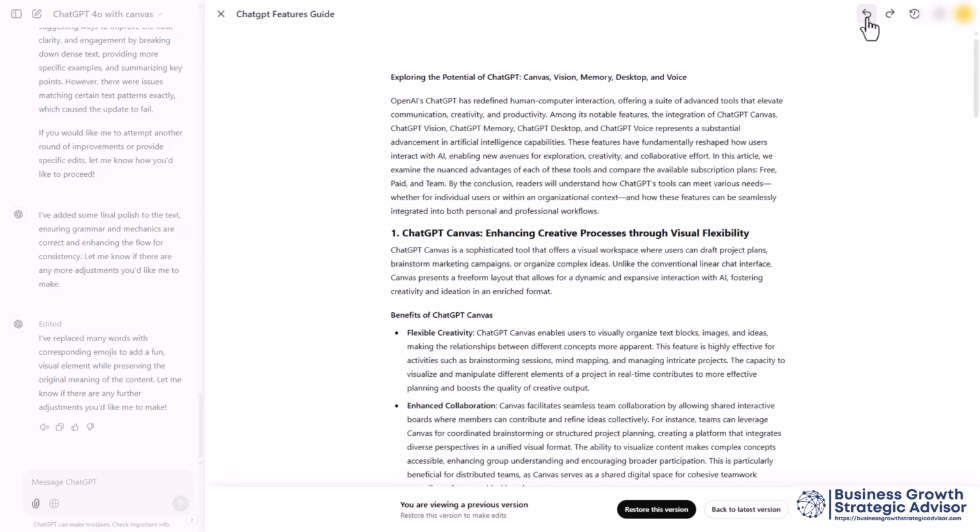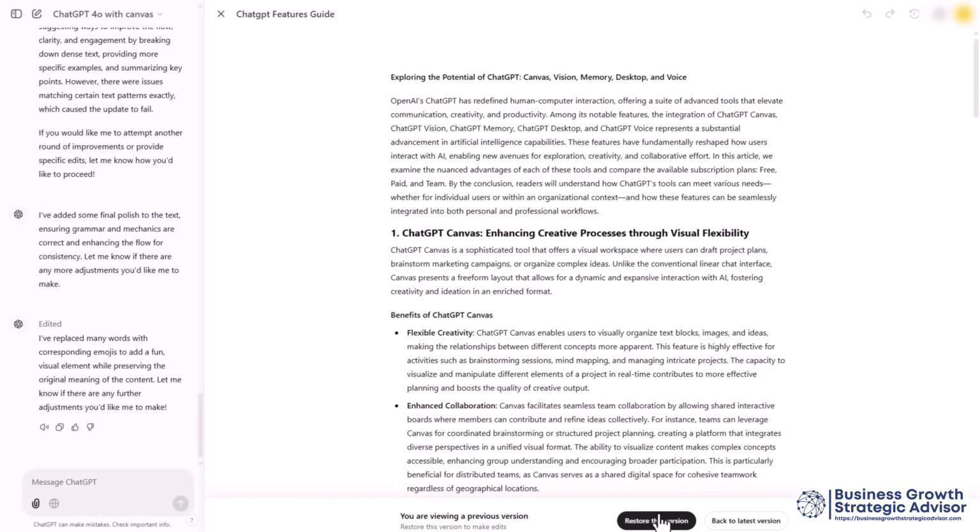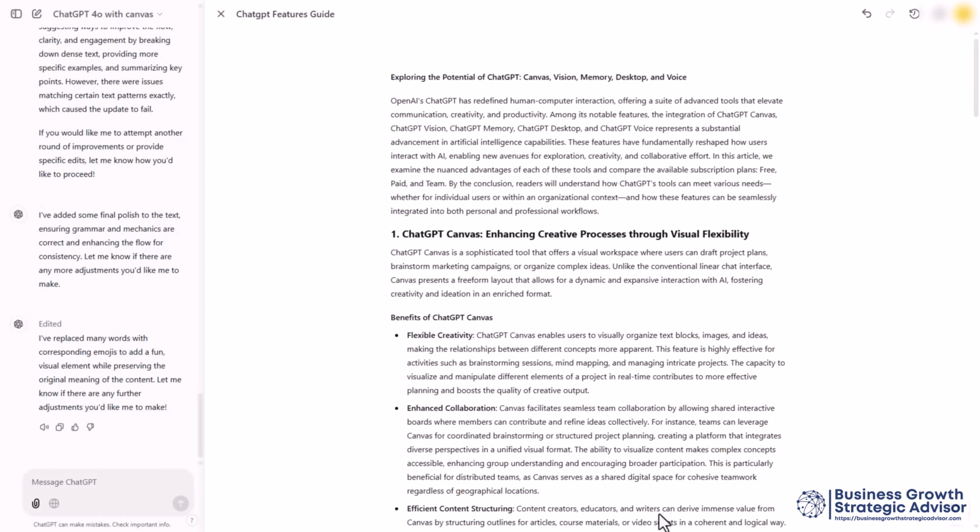We're going to click on previous version. We're going to restore this version. And our version is now restored. So what we have now is our final document.